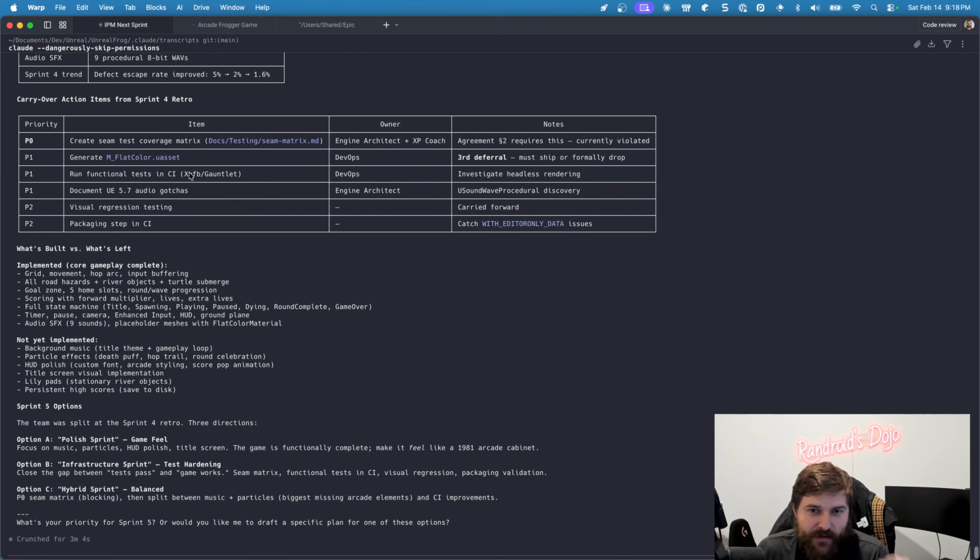But I've been really pushing them to figure out a way to test this game, verify what they're actually coding up. Document UE 5.7 audio gotchas. Yeah, like I said, it had to go to procedural sound because it was really struggling to get static sound playing. Visual regression testing carried forward.